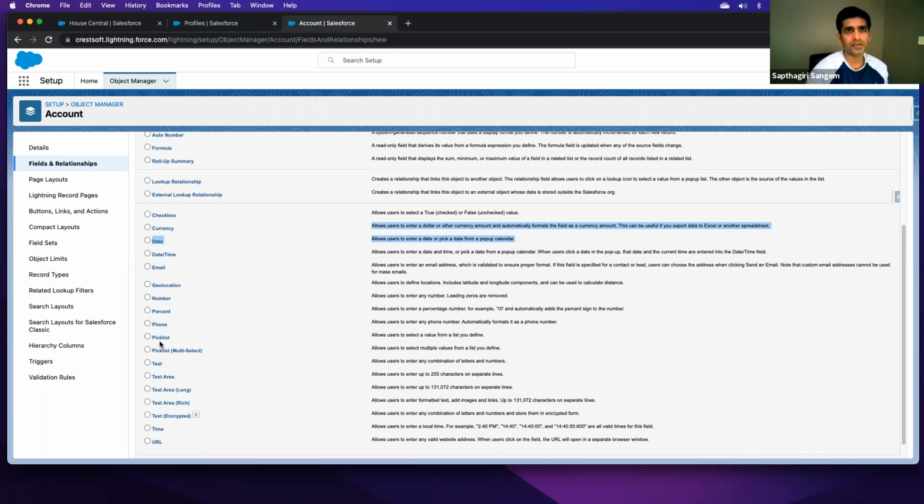So the pick list, we have seen this one. If you want to restrict the user, or allow the user to select only certain field values, you can use that. With pick list, you can only select one value at a time for a record. But if you want to select multiple options for a record, you can use this one. And obviously text area. If you want a little long text, you can use this.